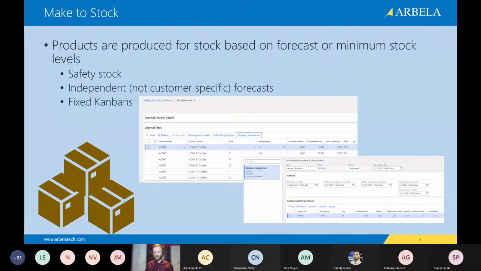So when we calculate what our new Kanban level should be and how many Kanban we should keep in stock, we can take into account historical and future projected demand. So a lot of different options. Very important if you're using safety stock is to look at what's set up in the item coverage of your items and your released products.